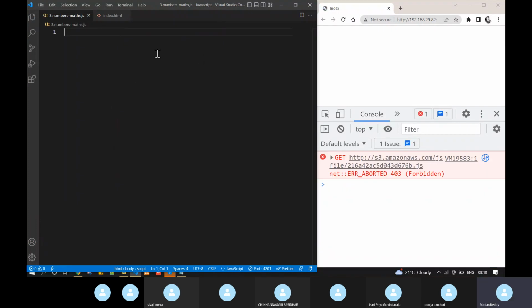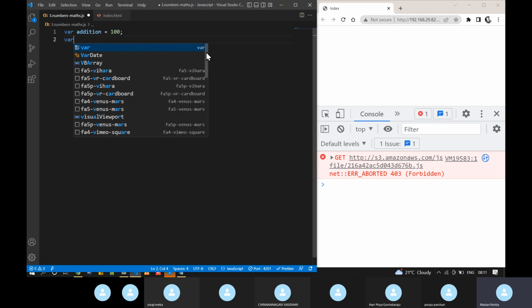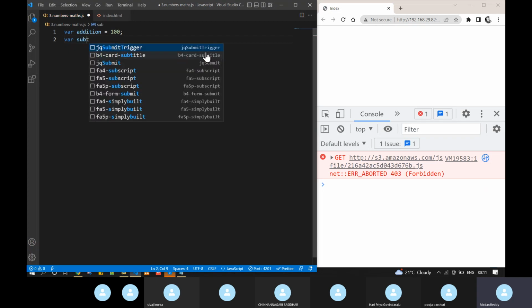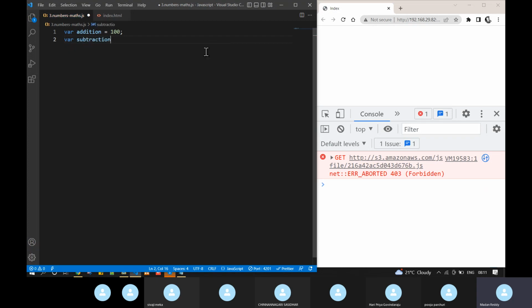Mathematical functions. Let me create a variable, addition. So let addition, I'm going to take some value, 100. Okay, 100. And let me take one more value, subtraction, and let me say this is also 100. I'm just declaring the variables. My intention is to apply some mathematical operations, so for that I'm going to declare these values and let me create the multiplication and division.